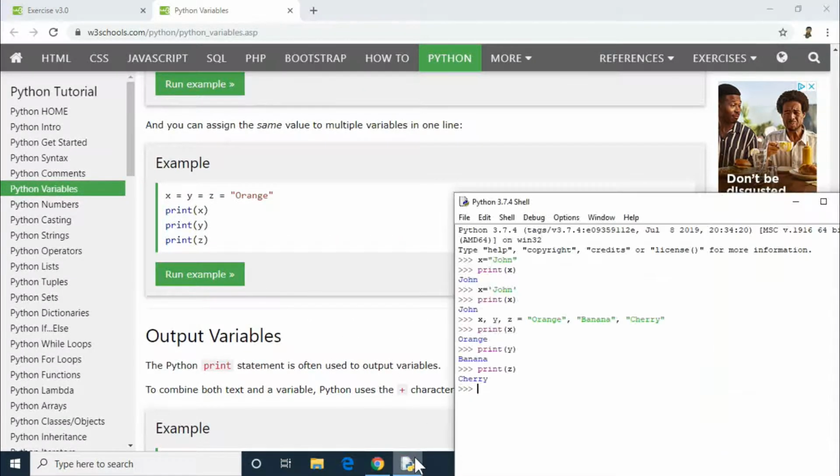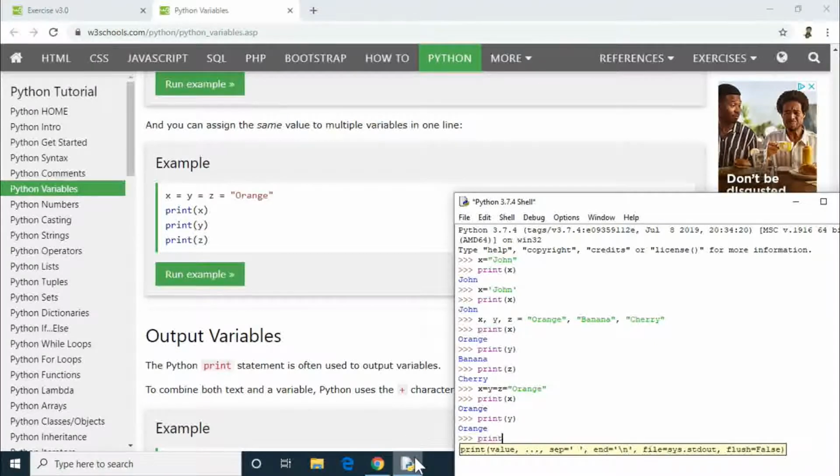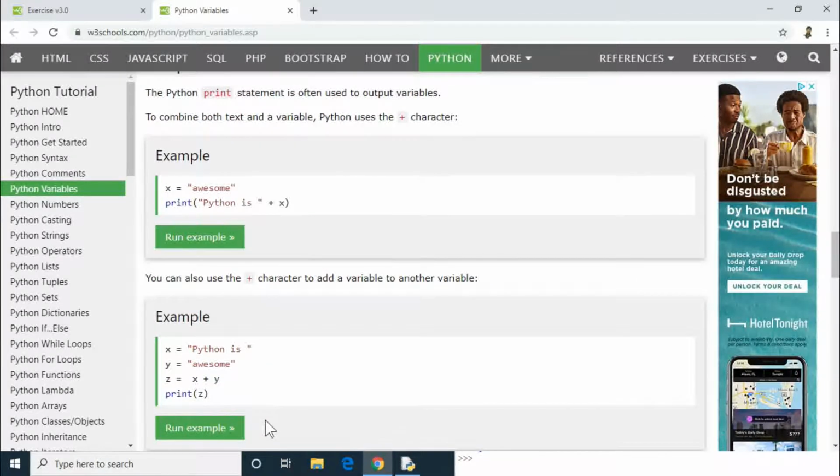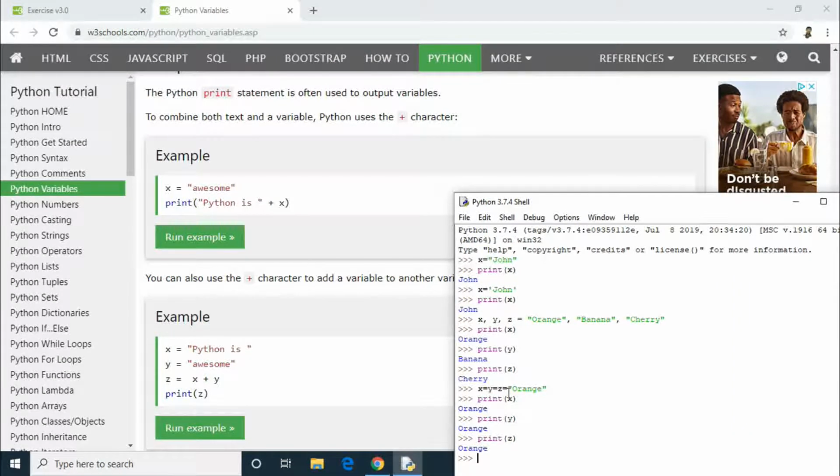Nice, nice. Oh, you can also assign multiple variables to the same value, like x is equal to y is equal to z is equal to orange. So whatever I print, x, y, or z, that should be orange. I am starting to get the hang of this coding stuff here. Awesome. Looks like we have Python variables.